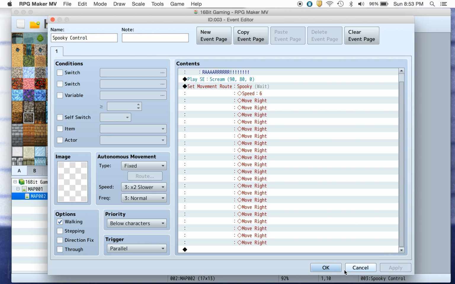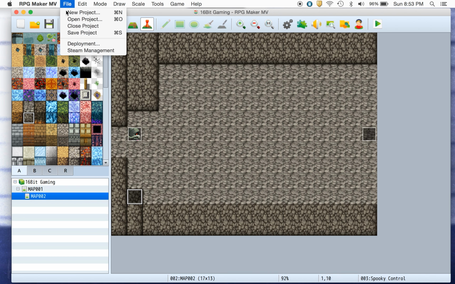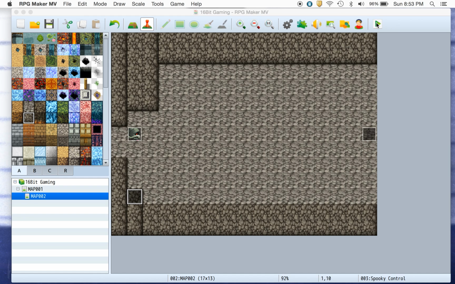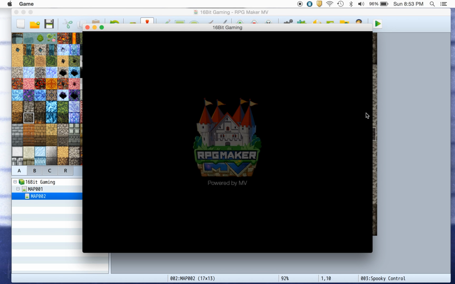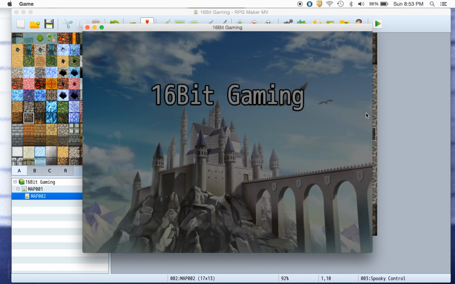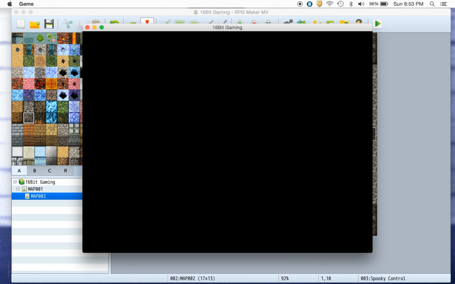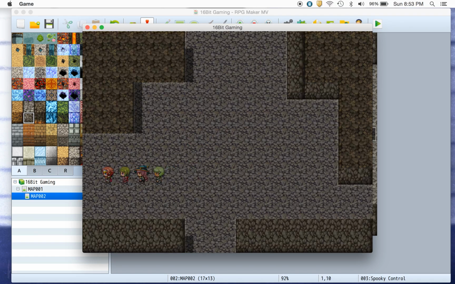I will apply this. This will be good. Let's try it this time and see how well that works. Alrighty, that's shaking our legs. Let's go see what that is.